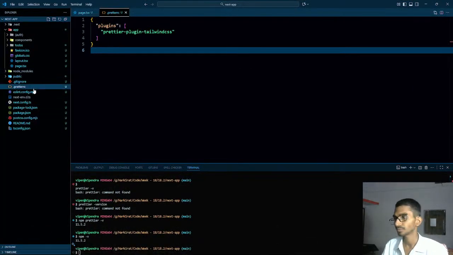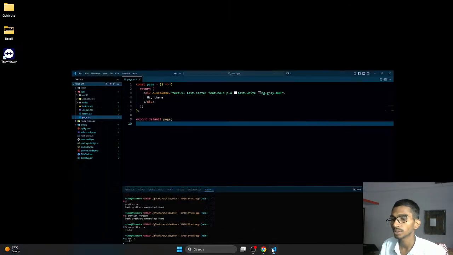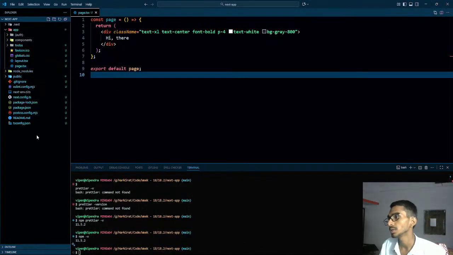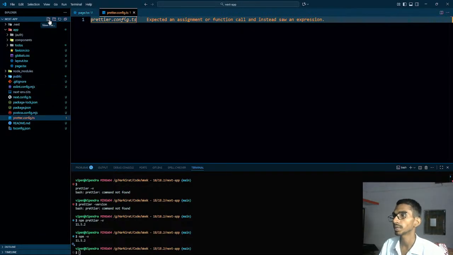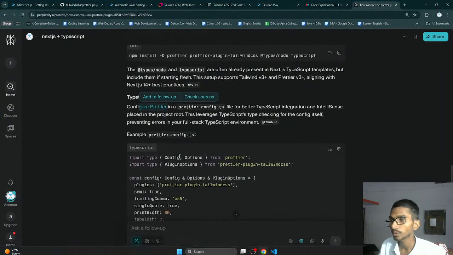This thing, remove it from here. The next thing that I actually needed was prettier.config.js in the root. I have to create this thing. Guess what? Yeah. prettier.config.ts. This is something that I have created. Once this is done, what next do we have to do?